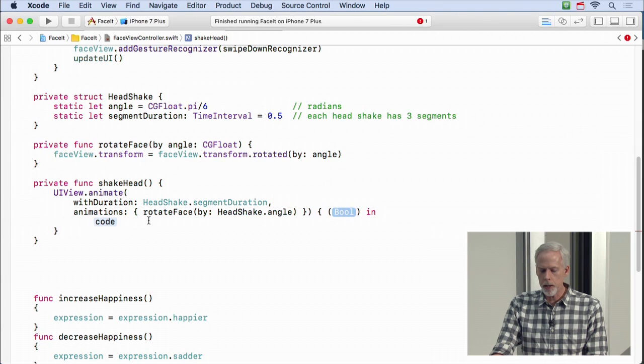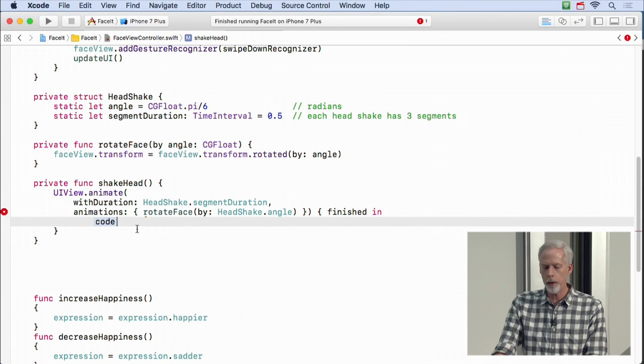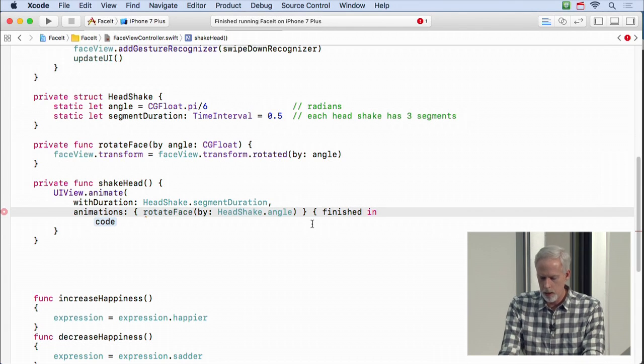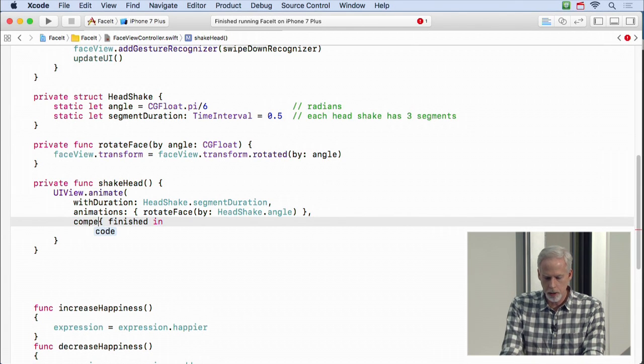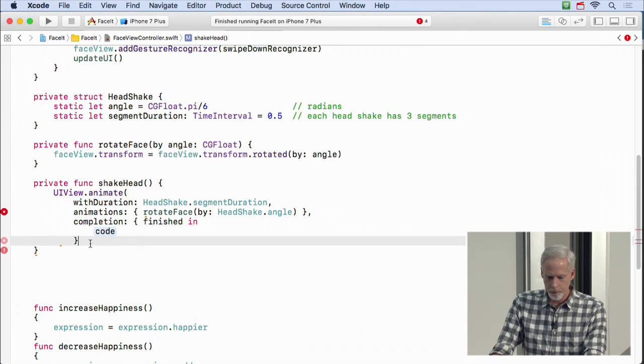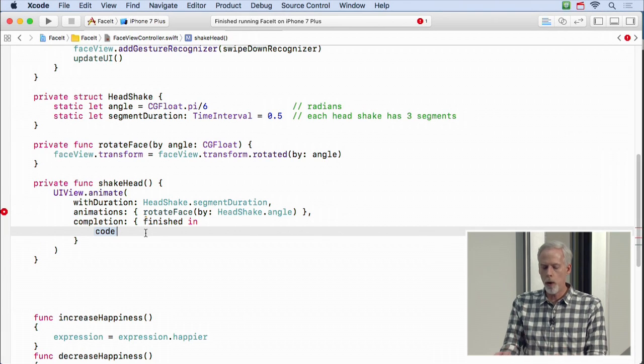Now, when it's done here, this completion code has a finished parameter, whether it's finished or not, and I do want to wait for it to be finished. I'll put this inside here just to make it a little easier for you to see that this is the completion. So that guy there and that guy there. This is the code that happens when it's completed.